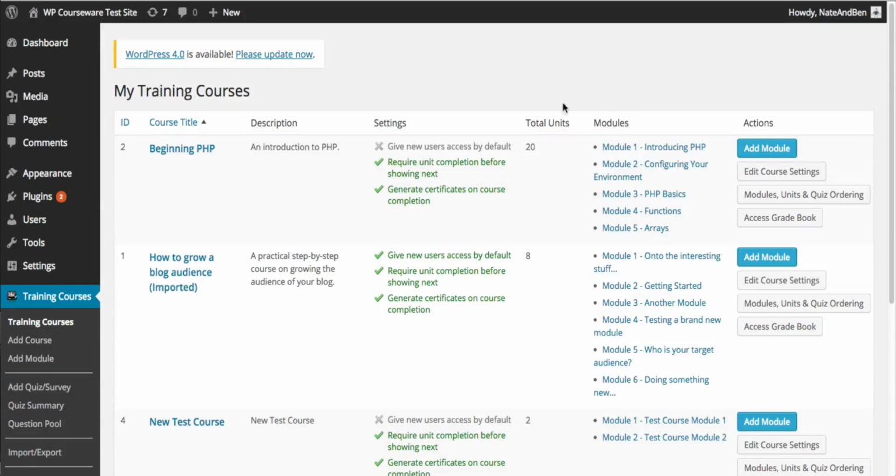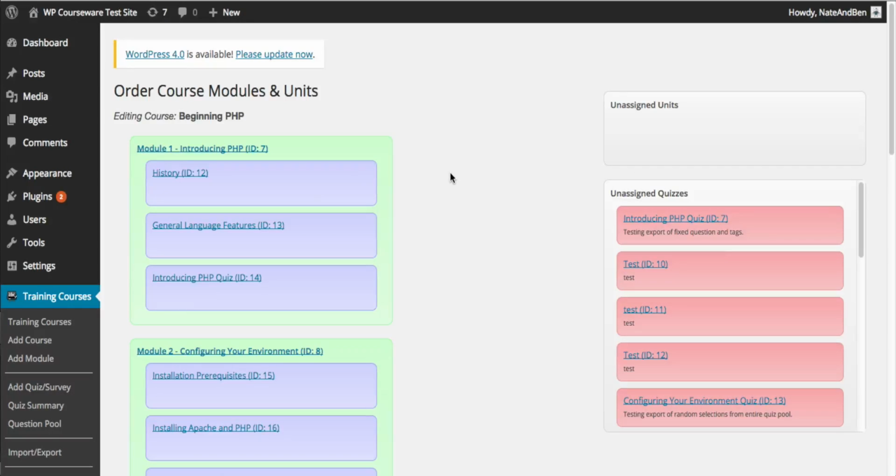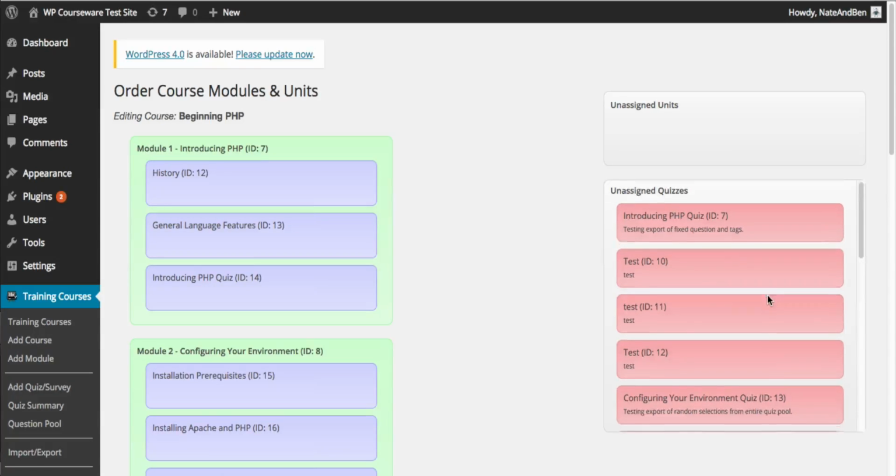We're going to go into Beginning PHP here, the first course at the top of our list. We'll go over to Modules, Units, and Quiz Ordering, and we'll click on that button. And we can see that we're taken into a screen which lists all of our modules and our units that we've set up within this course. This is covered in the How to Create a Course playlist.